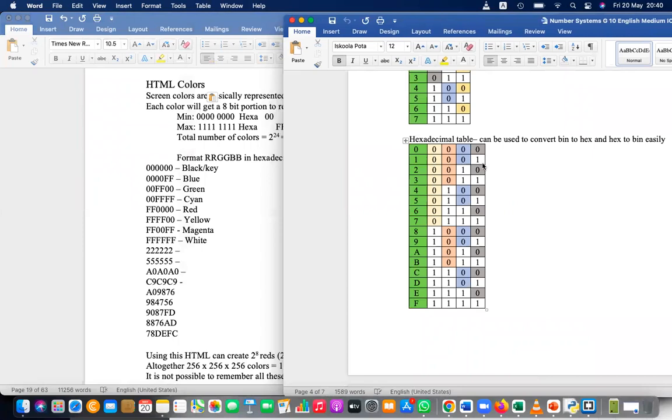This has a pattern. You can see the last bit is toggling, 0 1 0 1 0 1 0 1 0 1 0 1 0 1. This is from 0 to F, 0 to 9 and A to F. These are the hexadecimal digits, and these are the corresponding binary digits, right? The second bit is double of the last bit. That is 00 11 00 11.